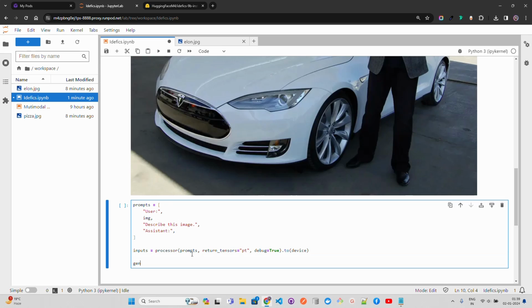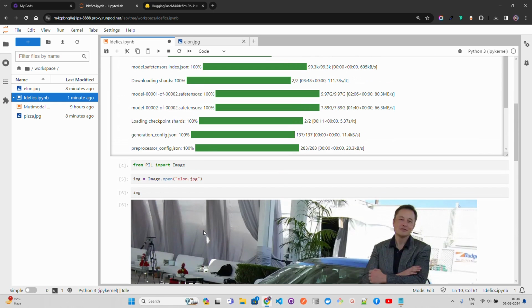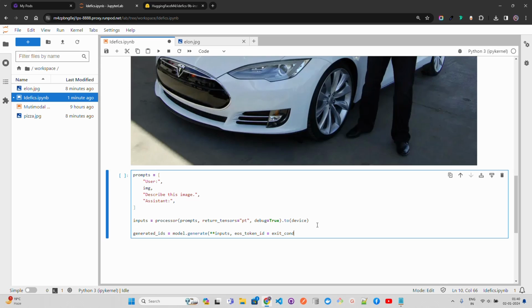And then we have generated IDs. You have to generate IDs, right? As usual, generated IDs is model.generate. So let's do model.generate here, and in this I'm going to pass my inputs and the EOS token ID. EOS token ID equals exit condition. Do we have exit condition? Yeah, that's right.